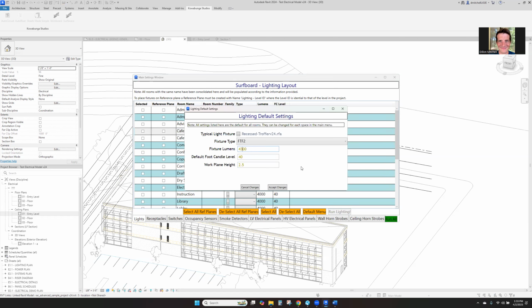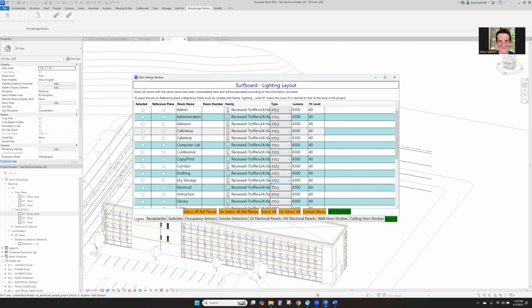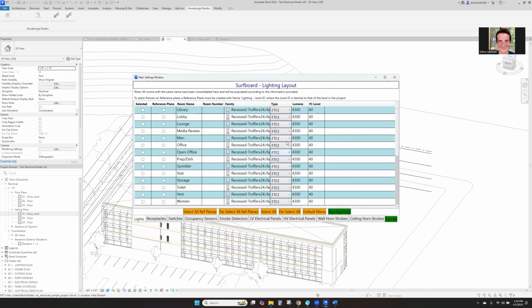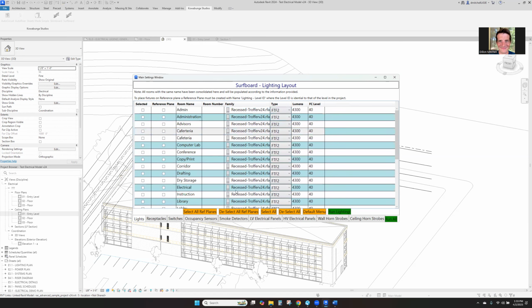So say it's 4,300 lumens for the default fixture you want to use. 40 foot candles with a work plane height of 2.5 feet. So go ahead and hit OK. And then that'll load that basically default fixture here for each and every room. We're going to put them everywhere.